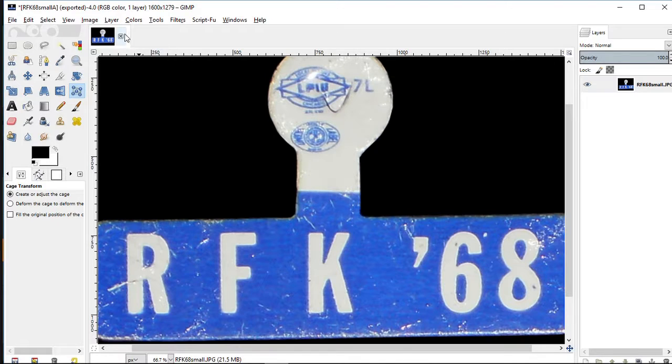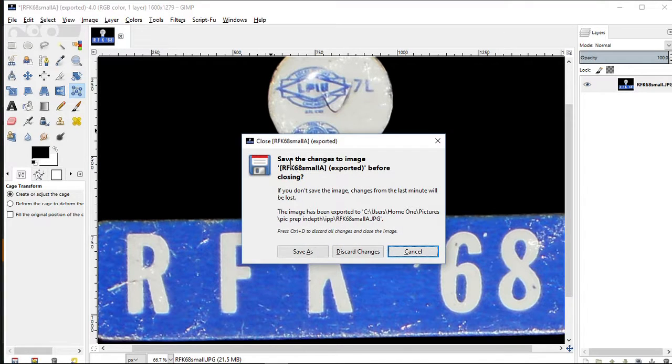Okay, once we've exported it, we can close it, and this dialog box is going to open and say, do you want to save changes? You can discard the changes because you've already saved it.